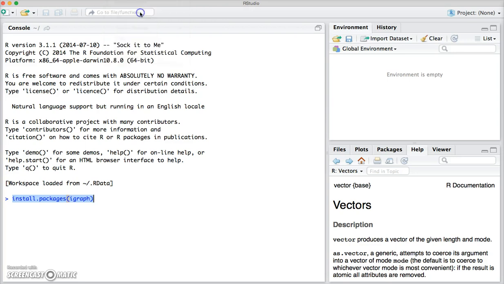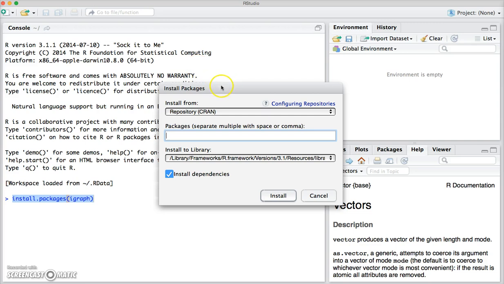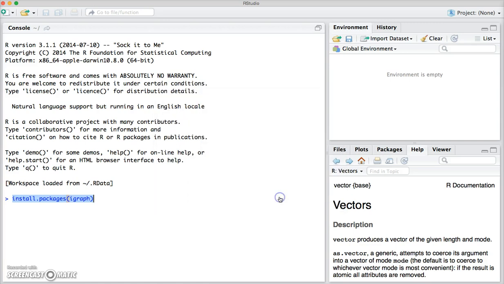By doing so, we're going to be prompted with this window, and here you would type the name of the package that you want to install. In this case, this is called iGraph. Okay, and when you're ready, make sure this stays checked: install dependencies. When you're ready to install, you hit this button that says install. Okay, let me do this.